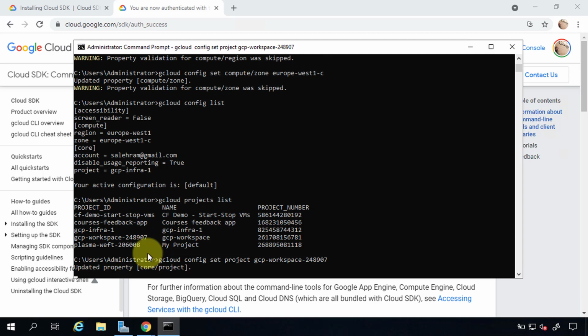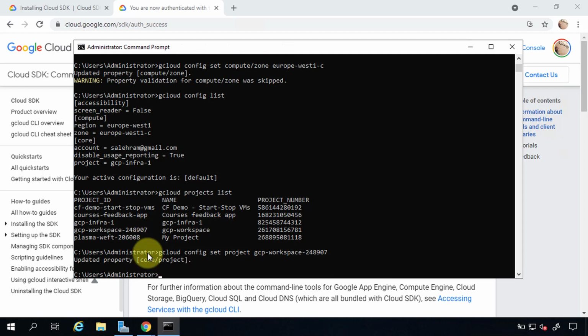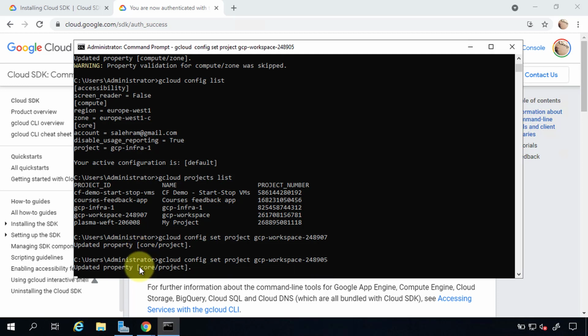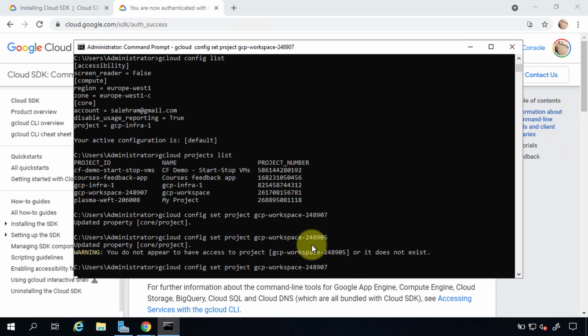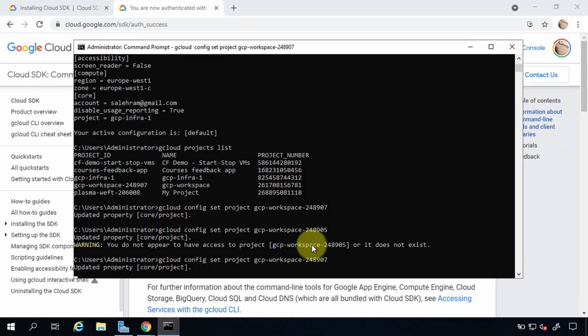Now if you set a project to some project that you don't have access to, you will get an error actually. So if I change this to something random like 5 or something, then you will see that it's going to change the property, but it's going to give me a warning that you don't appear to have access to this project because I really don't have access to it, or it does not exist. I don't really know if this exists or not. So let me get it back to my actual project, then this warning will disappear.